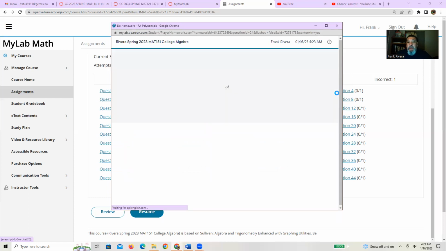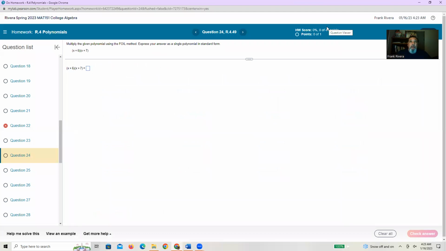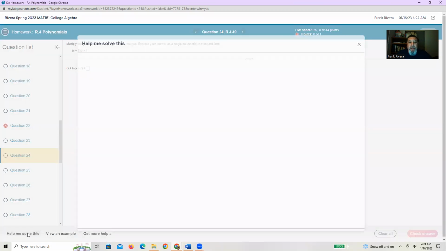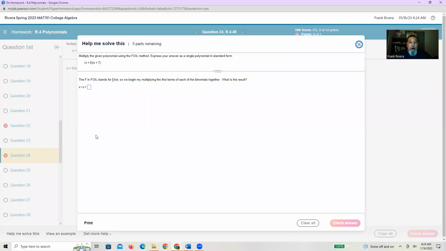All right. As I mentioned, this is review. Let me maximize this window. Hopefully the terminology and everything seems familiar to you. What they're asking us to do in this particular example is to multiply two polynomials. If you remember how to do it, get to it. But let me also point out there's some self-help tools down here at the bottom. There's a Help Me Solve This, which will literally take that problem and walk you through.